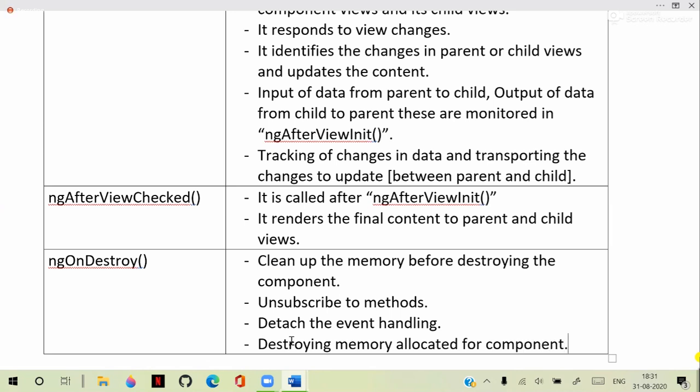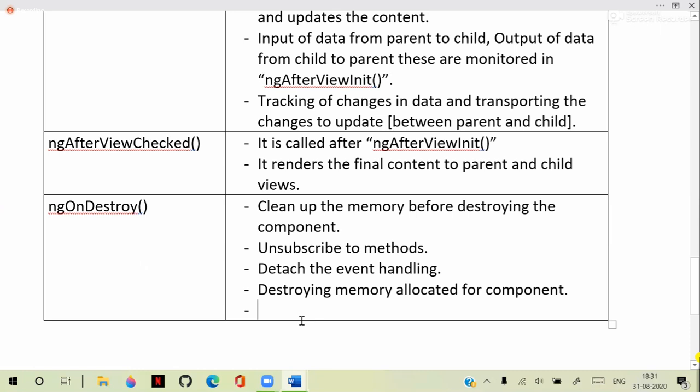And why do we need to destroy the memory allocated for the component? It is important to handle memory leaks. So to handle memory leaks, it is important to destroy the memory allocated for that particular component. That's the concept here, right? So these are all the regular phases.